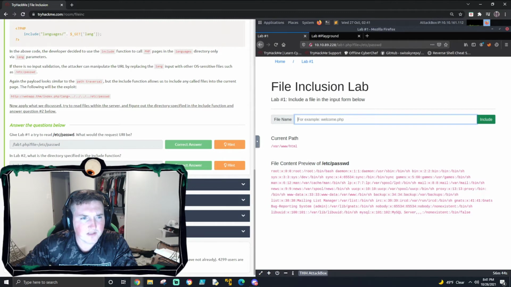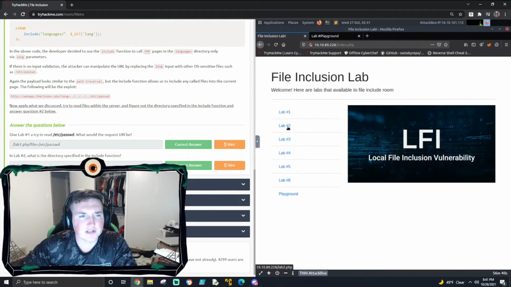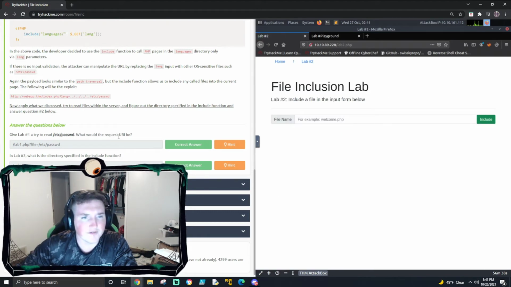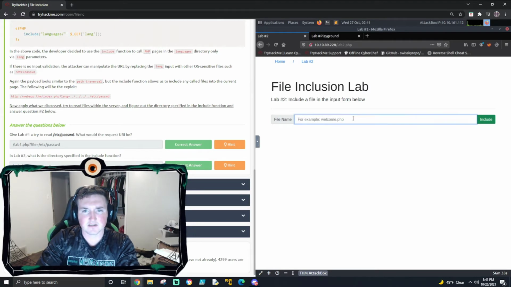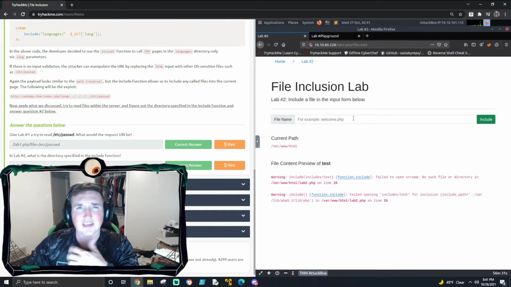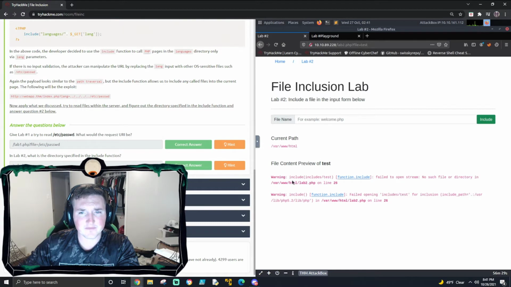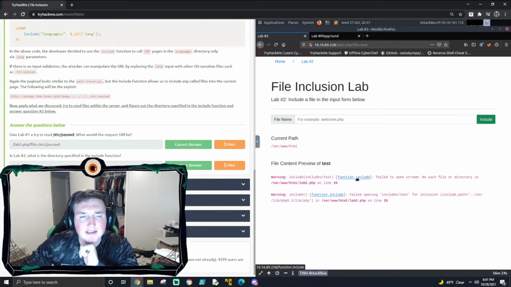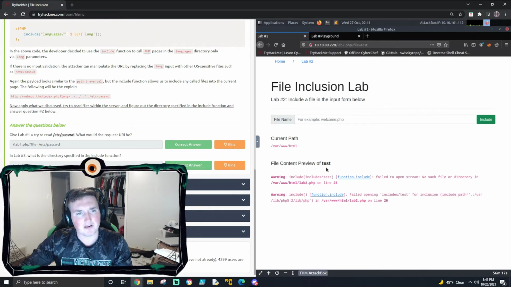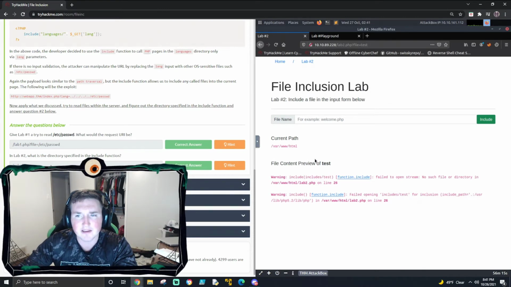Okay, so now it says in lab two, which we gotta go back. In lab two, what is the directory specified in the include function? So what that means is, first let's just send it a test. What they're trying to do is get you to look at the errors you get and gather information off of it. And you can see right here, it says function is include. And it shows you right here, include test. So that's the function that it's calling upon in the programming that actually is being utilized.